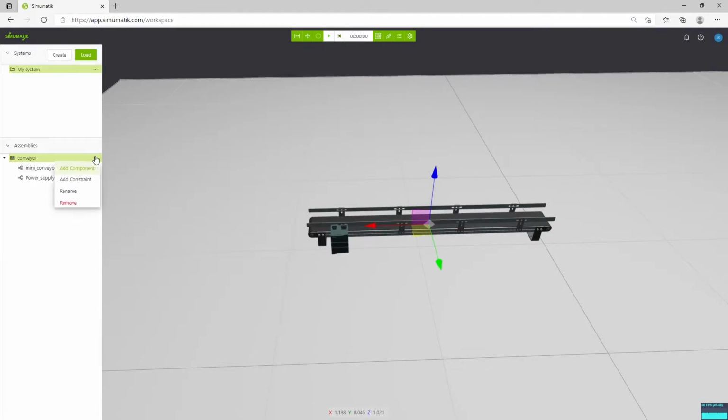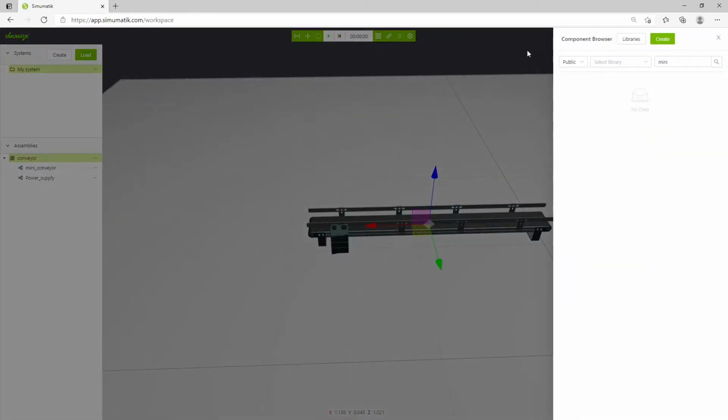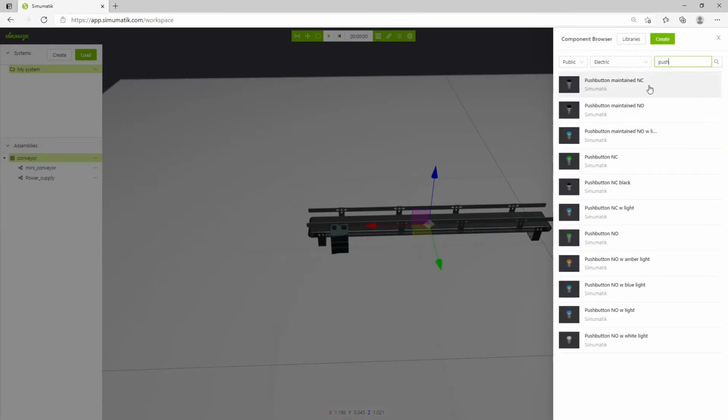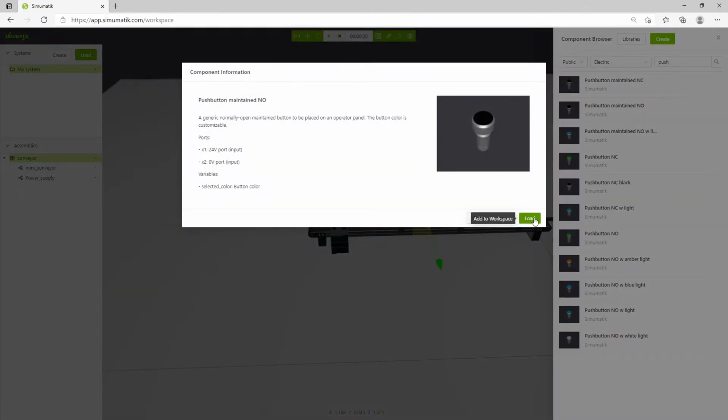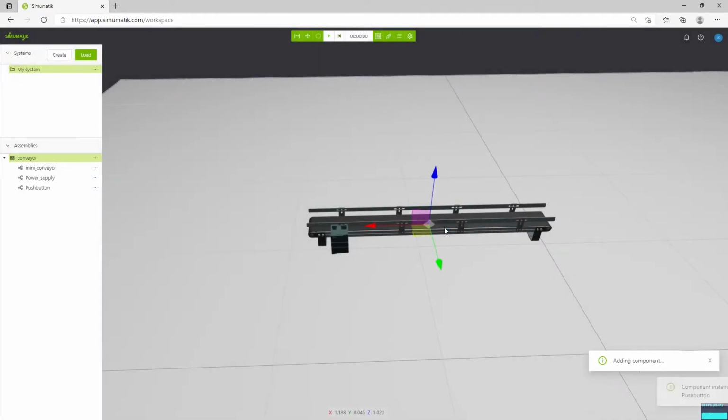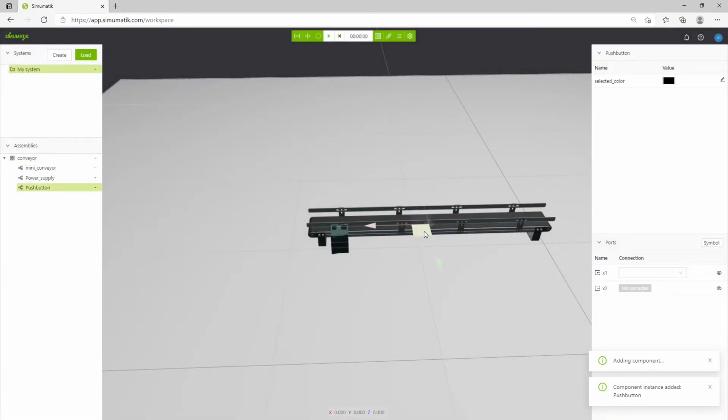So we will need to add a button. Let's go back to the electric library and search for a push button. Let's take a normally open one. This black one will do the trick, and we can just call it push button. Again, we can just move it a little bit away, and we will leave it here close to the power supply. Let's rotate it to just 90 degrees.